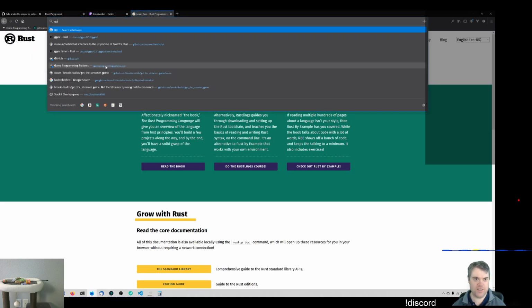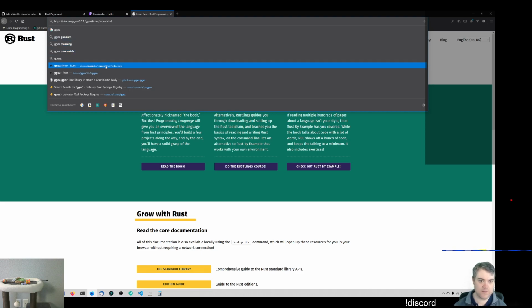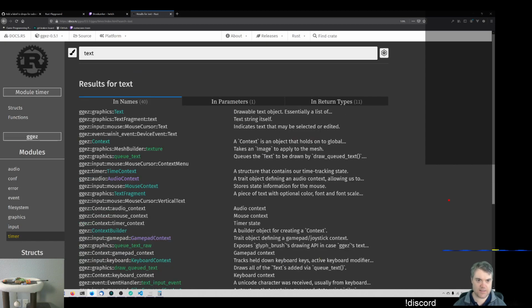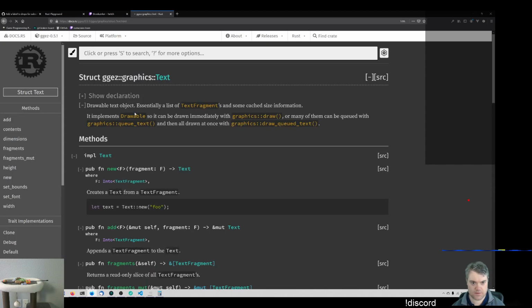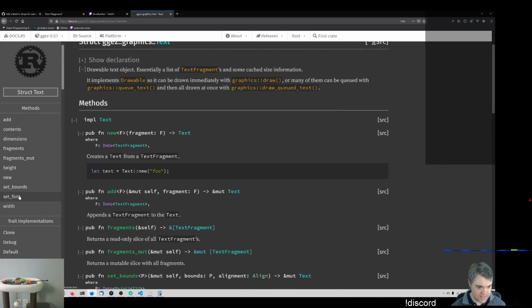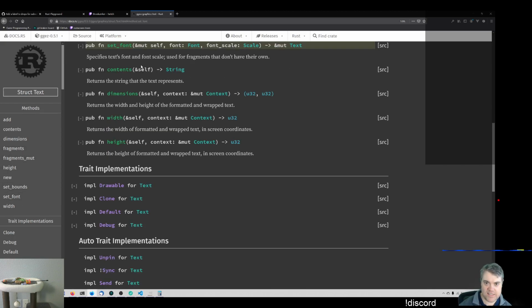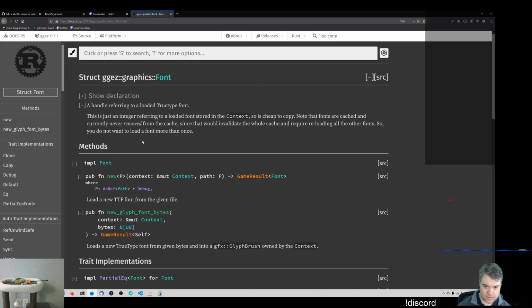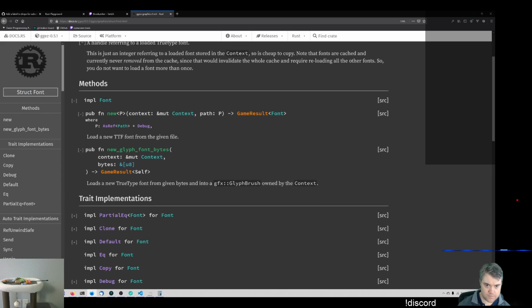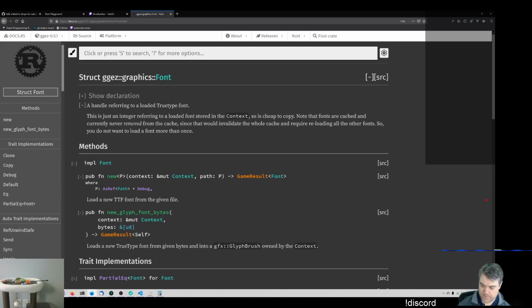Oh, and I want GGEZ. Let's look for a text. Can I assign a color to this? So I can set the font. When I set the font, can I also set the color? So I implement, so we use default. It's a path to a font.